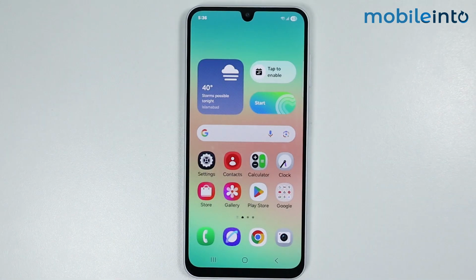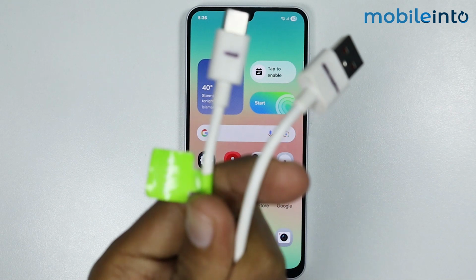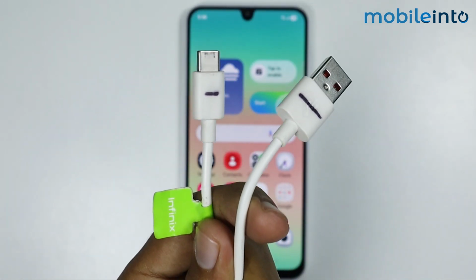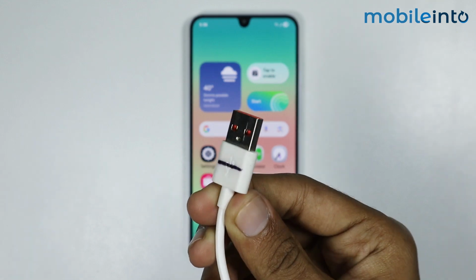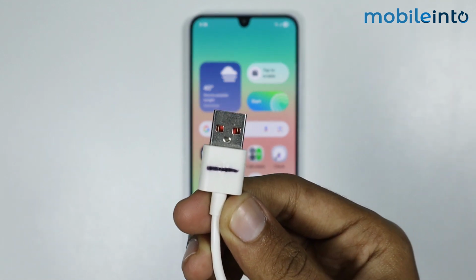Now if this did not fix your issue, just clear the cache partition of your smartphone. Now to do that, just connect one end of your charging cable to your smartphone. Now just connect the other end of your charging cable to your PC or to your laptop.